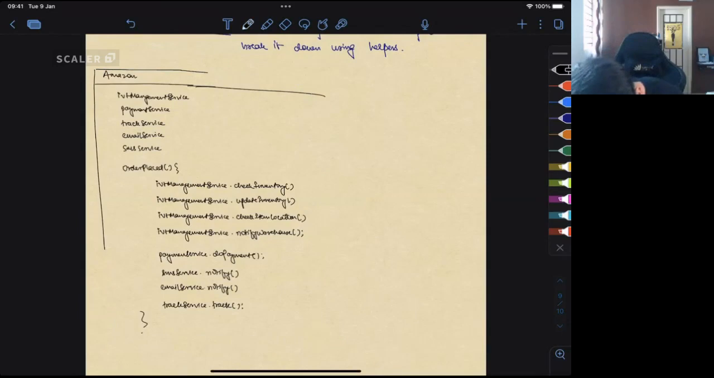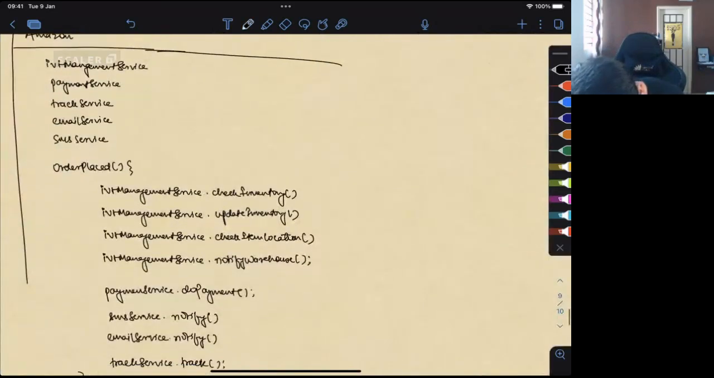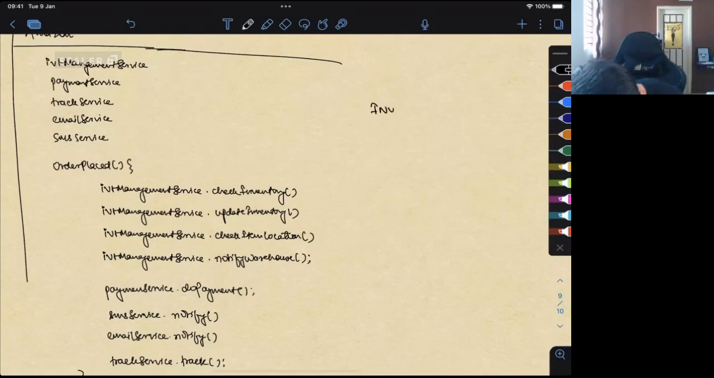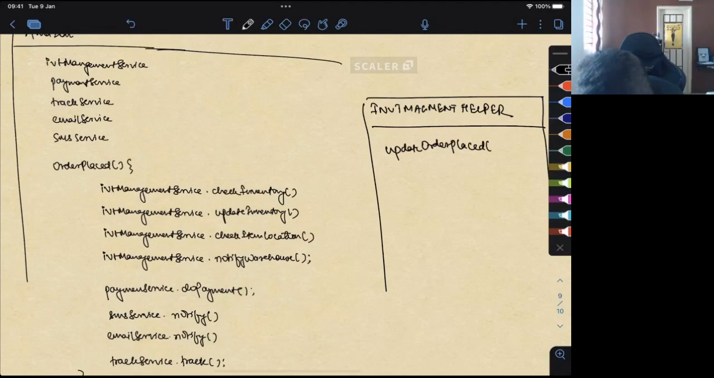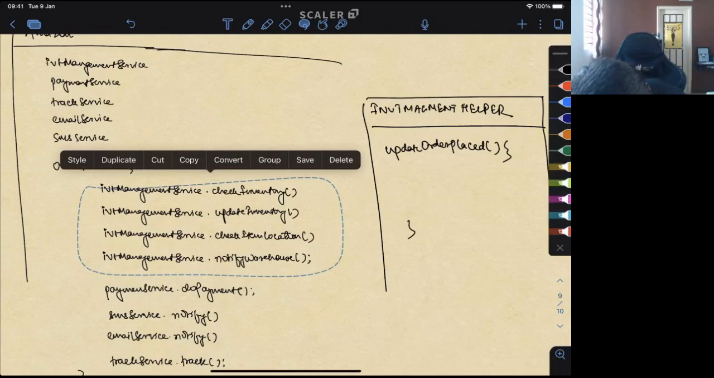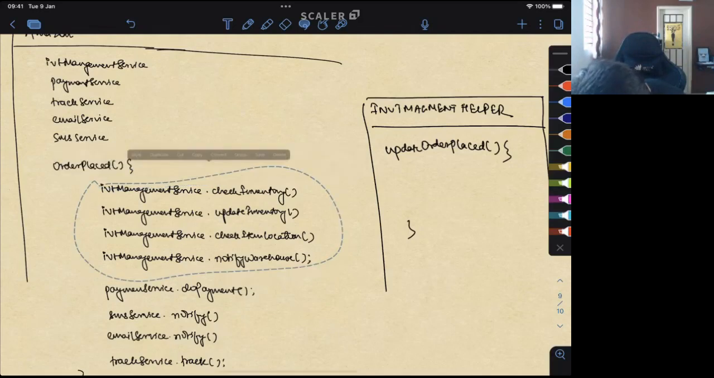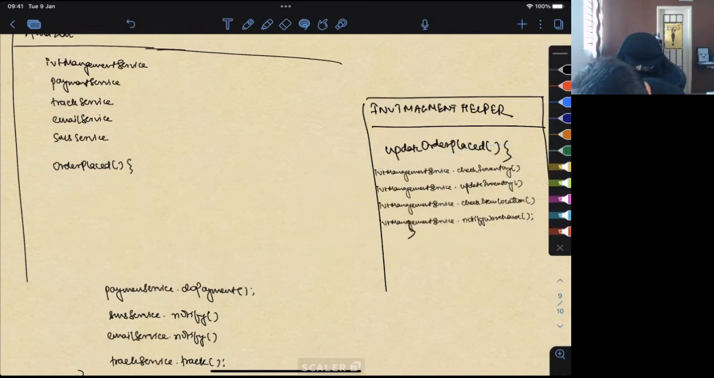So what I'll do, I'll create a class called inventory management helper, and I'll put all the order place related inventory methods here. So update order placed. All the updates after order place, I'll put them here. All the calls. All these things will go here.